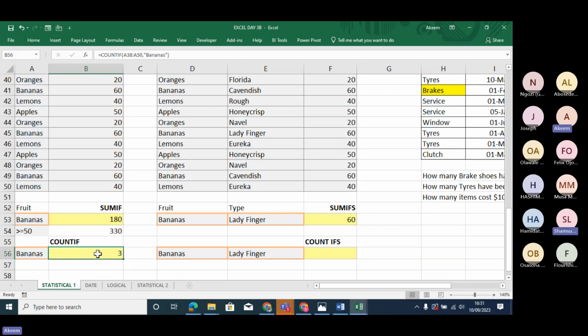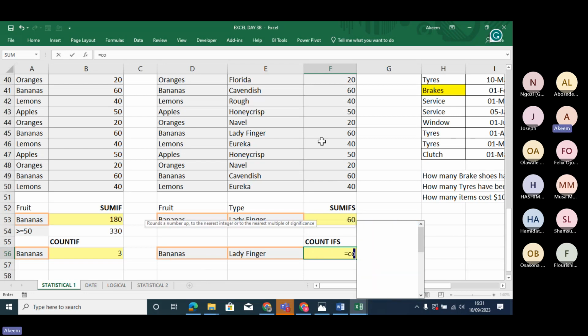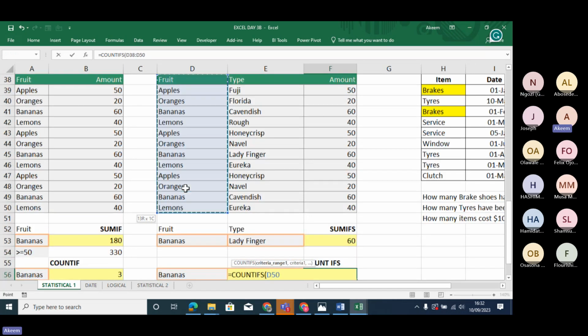You will not miss the name together. So the same thing with COUNTIFS. Want to count all bananas that are lady finger here. Just COUNTIFS, open the bracket, criteria range 1. This is the first range. Select this range.